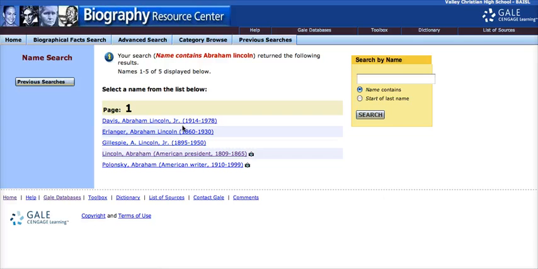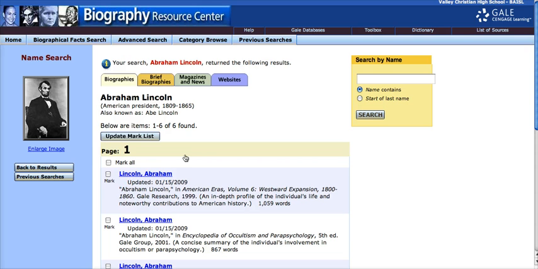So you want to make sure that you choose the correct one. In our case, we are looking for Abraham Lincoln, the American president. So I'm going to click on that one. And here's an image of him, so we know we've got the right person. And then our results are listed here.